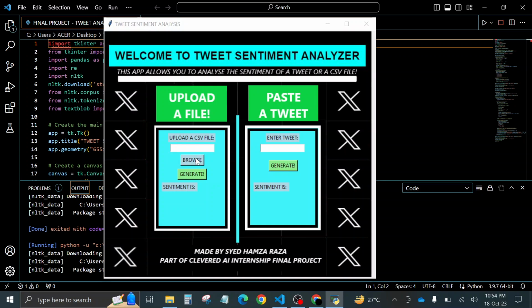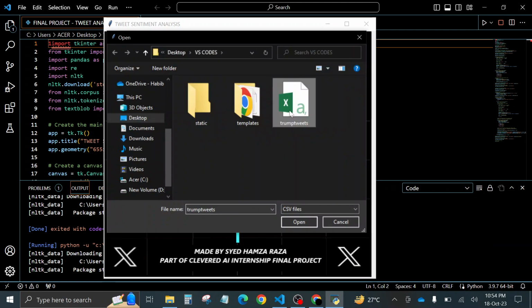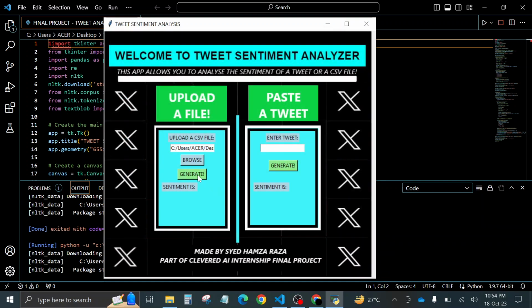So here we click on browse, and that would open our file explorer. We would select a CSV file that is full of tweets and open it, and then we would click on the generate button. After a few seconds, as you can see, our output has been generated, and this is giving us a classification of 3 sentiments: positive, negative, and neutral, along with their percentage values for each, because it is a very large CSV file which contains a lot of tweets, so it gives an overall sentiment analysis based on those.